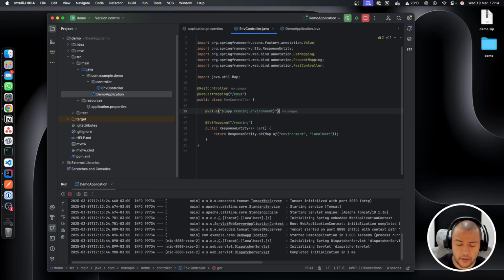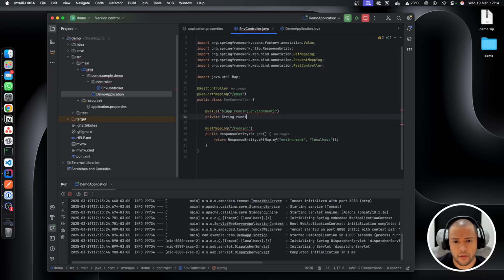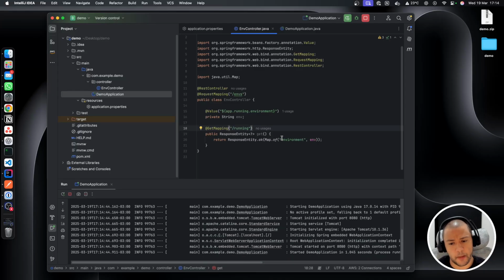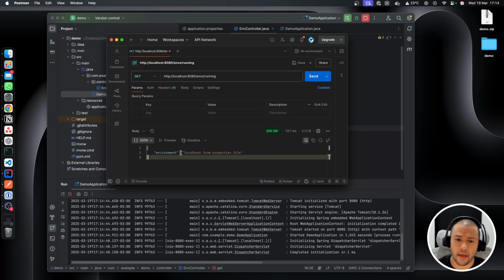Again, this is just an example. We'll call it env and then pass it here and let's run once again. And yeah, localhost from properties file.